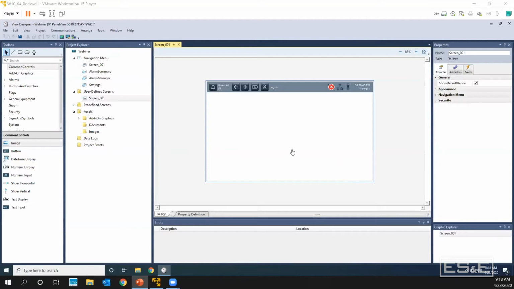Next, we're going to move into creating a new screen and the default navigation. So I want to just highlight, as we're going through, things have changed in comparison to FactoryTalk View Machine Edition. FactoryTalk used to have several toolbars across the top. All the toolbars are now located in just the toolbox.